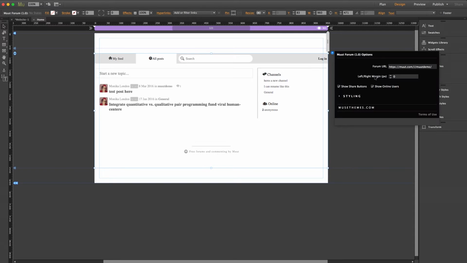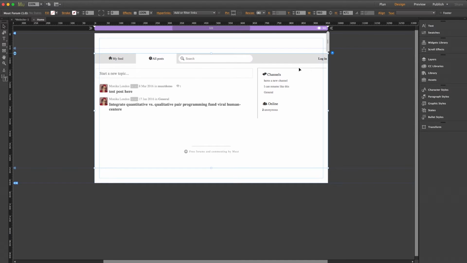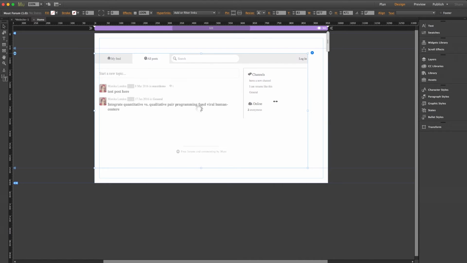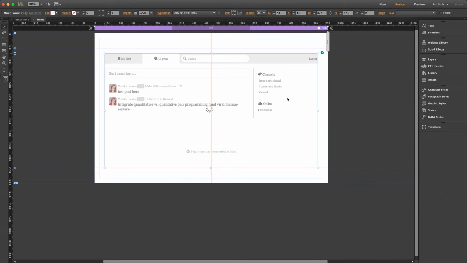Then just make sure to go into the settings panel and add some margin spacing so that you have a little padding on the left and right side of the forum. If you're not using your forum as full width, then just make sure to size this accordingly to match your other elements and keep the margin setting at 0.